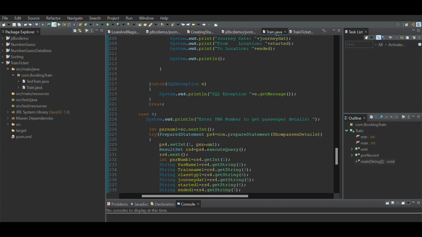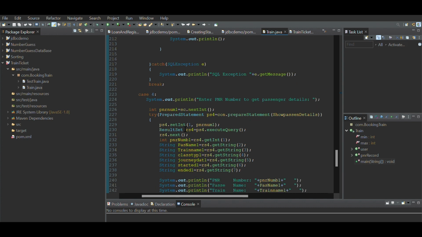Here we can get the input from the user as PNR number 1. So we will get the specific PNR number from the database. And then prepared statement. So here also we are using the prepared statement, ps4, and then we are setting that question mark to PNR number 1.